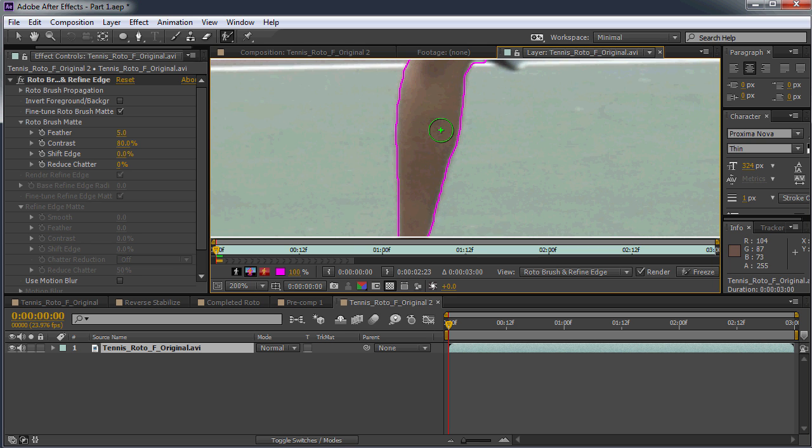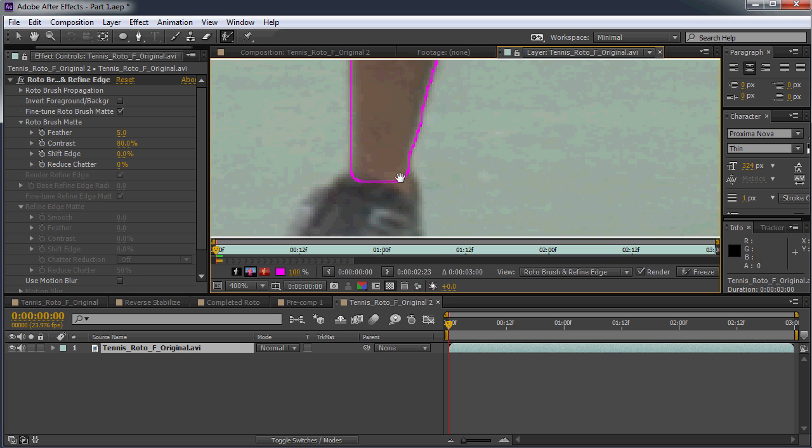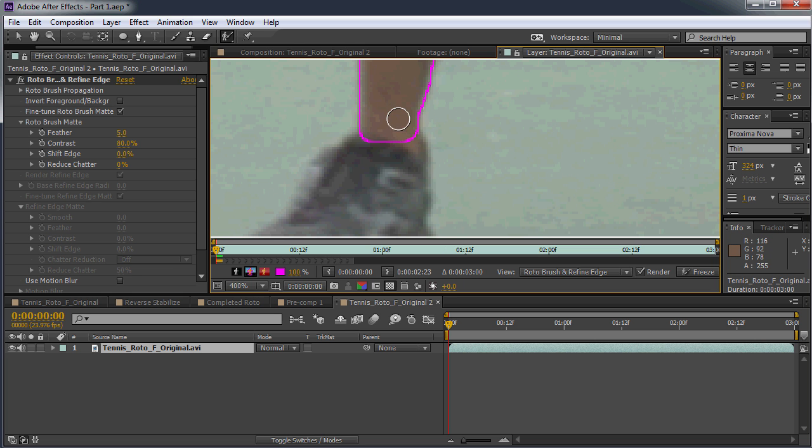And as you're refining this, you'll probably need to change the size of your brush to fit into different areas. And to do that, all you have to do is hold down the Control key and then drag your mouse left or right, and that'll change the diameter of your brush. So to get into this small area of his leg, we'll just scale down our brush, and then we'll paint that part back in. So now we've added back in an area that the Rotobrush had left out.